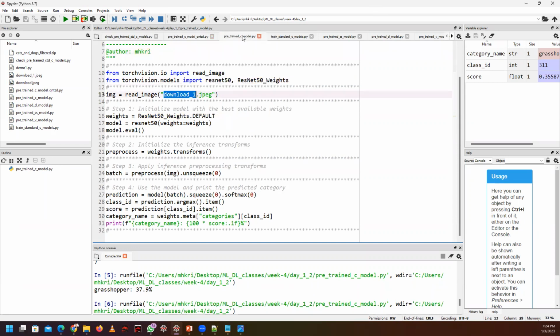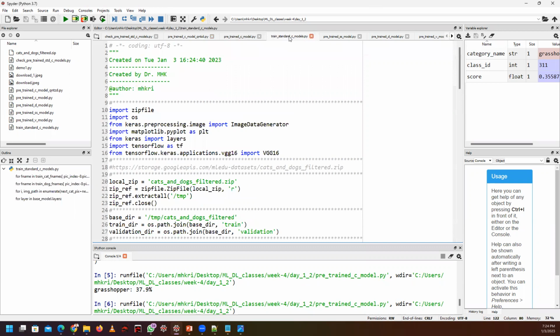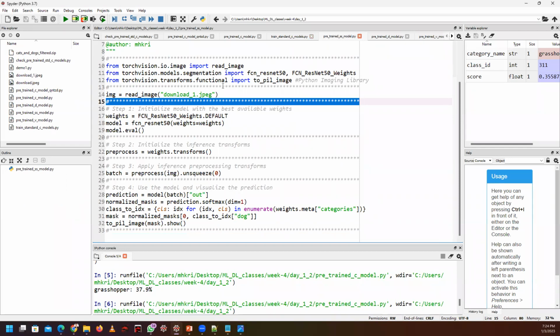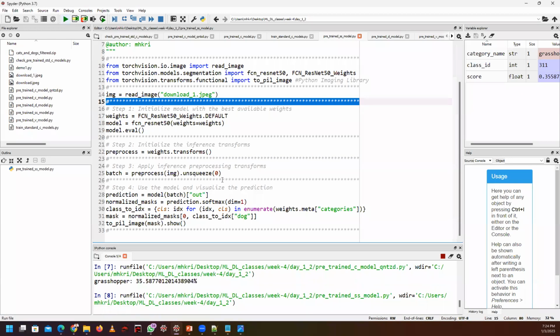Once you people are done with this classification, we can see a semantic segmentation model here, and you can see the results as well.